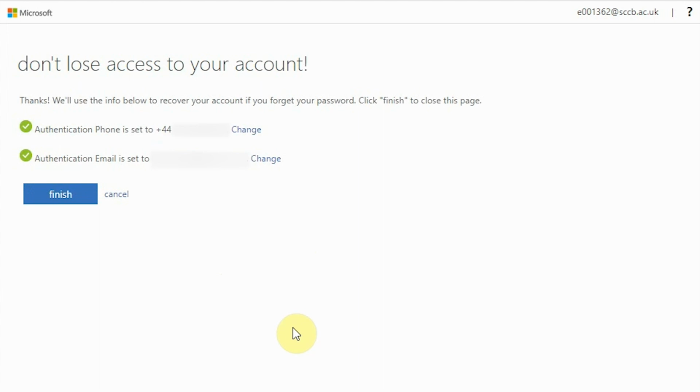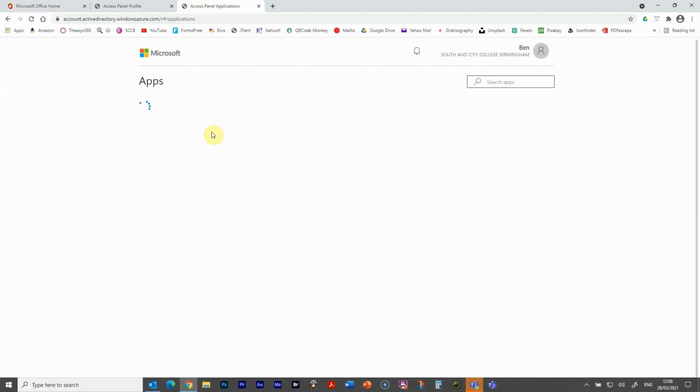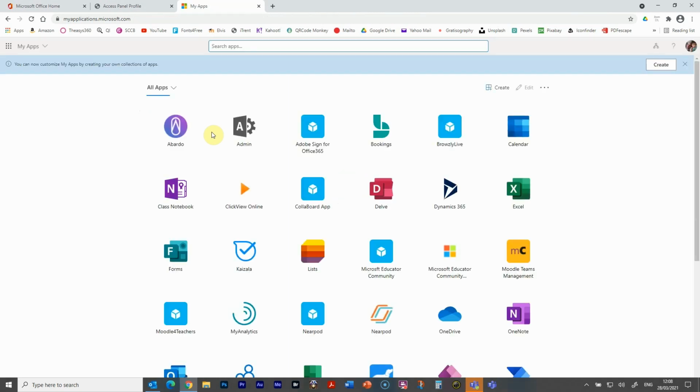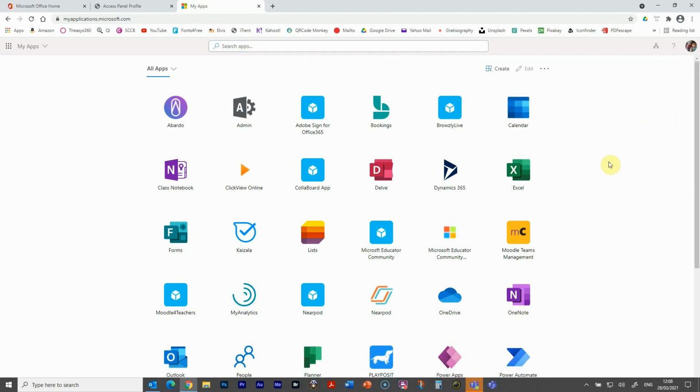So we've got my email address, my personal email address, and my phone number set up as authentication methods. So then once we're done, we can just click on Finish. Okay, and then that logs us straight into the dashboard there on Office 365.